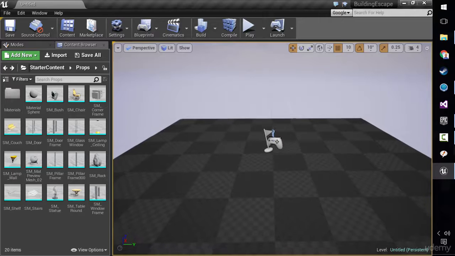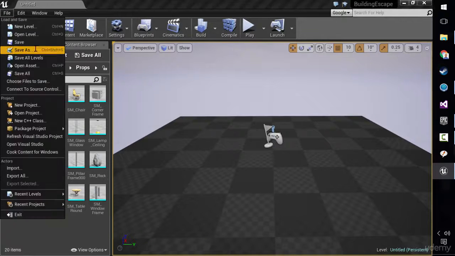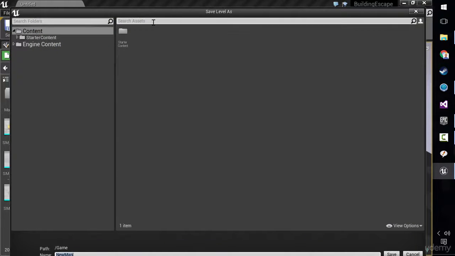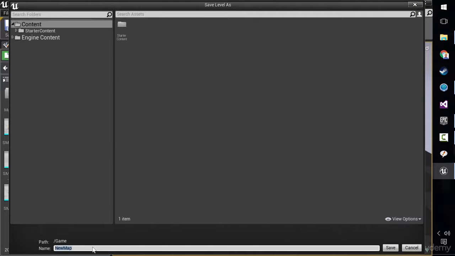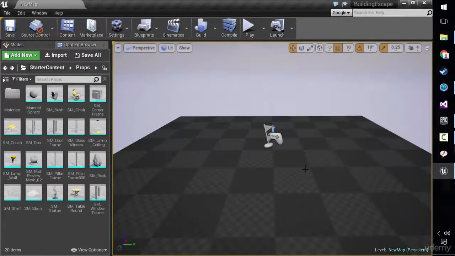And then as we've done before, I'm going to save this, save as. Now, this is where I get to give it a name. So my map, we could call it my map, that's fine, or new map will be fine. So new map is a reasonable name. That's the name of the level. There it is, new map, when I hover over it.